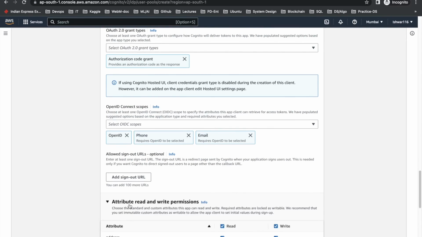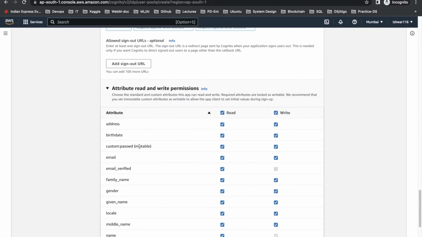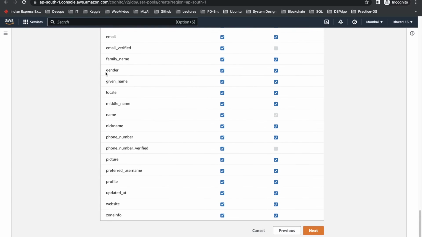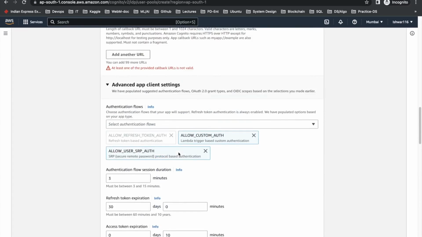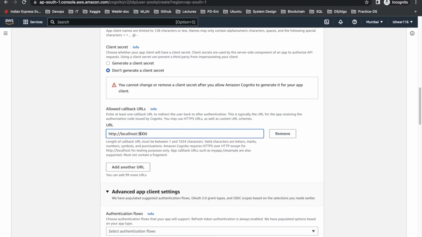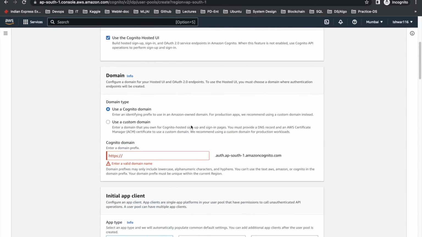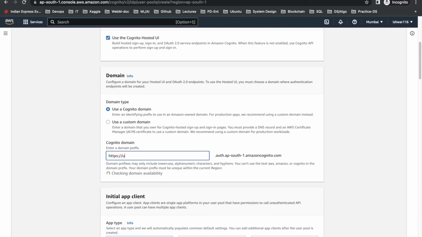Then you can give the attribute read and write permission. Currently we only have the custom password that we created, and I guess email, or I selected name, yeah, name there. This will say we need HTTPS, so you can just write localhost, it will work. And here we have to give any name, so university, or let's take my name here. Oh, this is working.